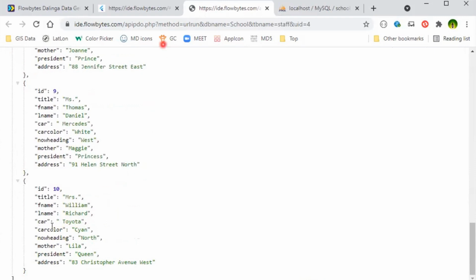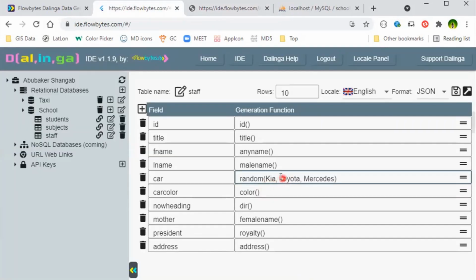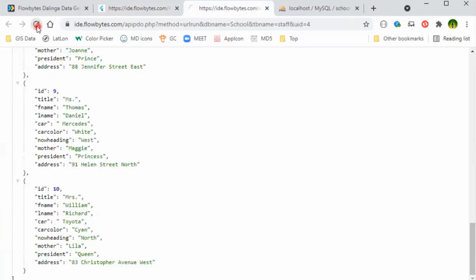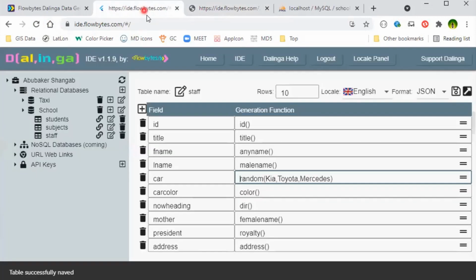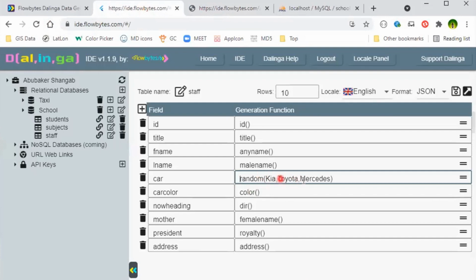Okay, so you notice that we have a space before the one that we have, and the reason is we have the space here. So the random takes all the string that you gave. It doesn't truncate it, because maybe you want it like that. So we'll just fix it like this and save. And then whenever we refresh here, we will have, for example, the first student here. Now he's Mercedes. If we refresh, he's Kia. Refresh, Kia, refresh, Toyota, things like that. So this is the random. It will take a random from the one you gave it.